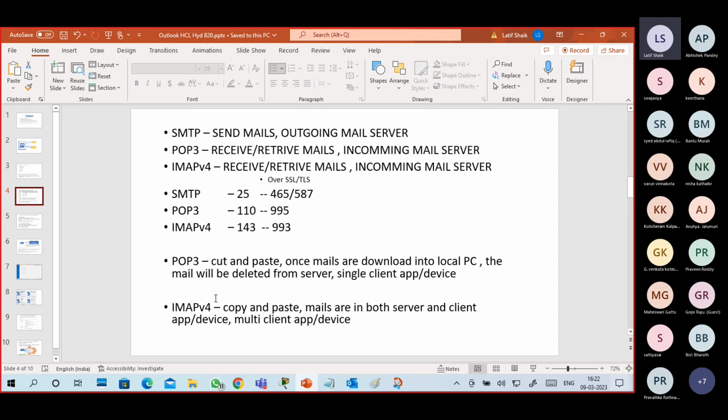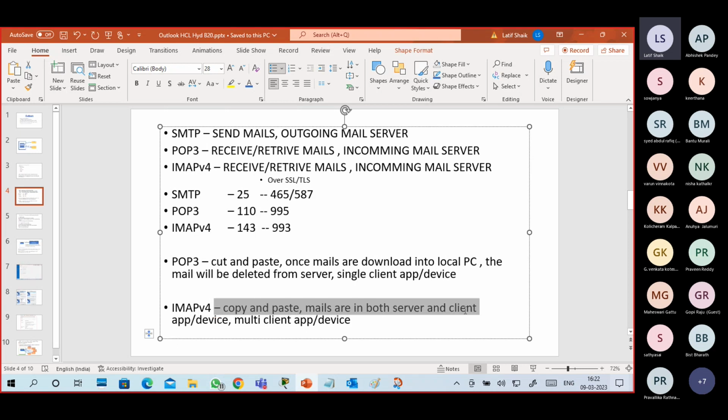Okay. So with IMAP, mails are stored in both the server and client applications. You can access them with any device, from a browser or from a client application. Anytime, anywhere, any device you can access. POP3 is not like that. It's a single client application type. Once mails are downloaded into your local PC or local device, the mails will be deleted from the server. It depends upon server configuration.